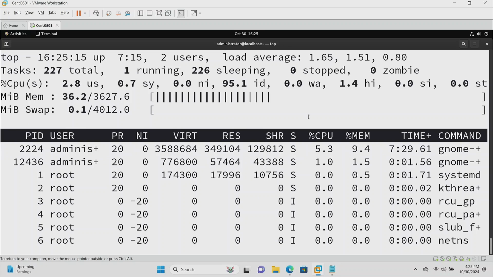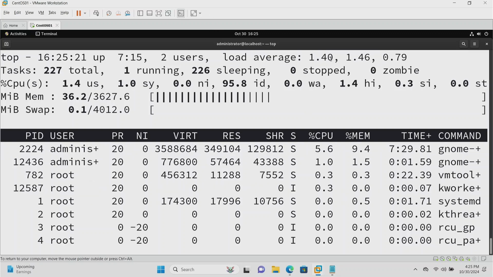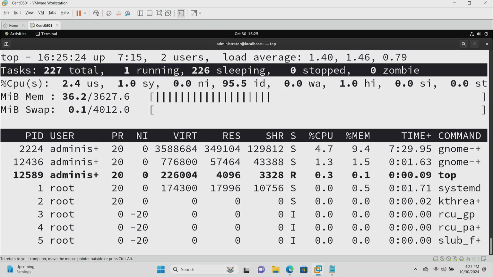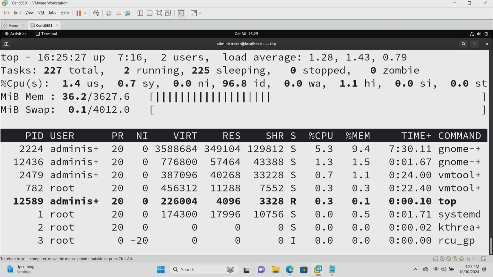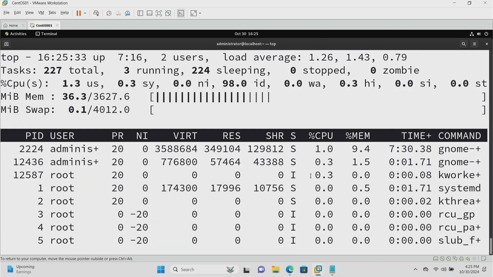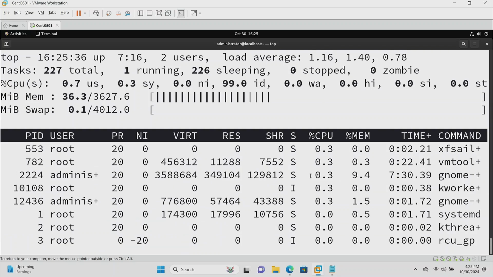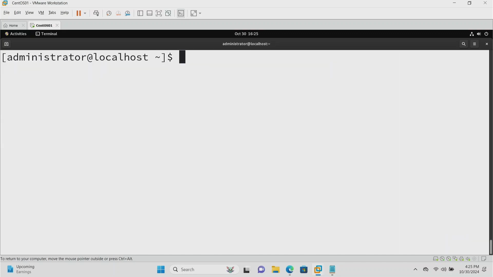So again, top is a very handy utility, letting you know a lot of information, including the load average on the computer, the state of processes, the CPU and memory statistics, swap memory statistics, and your entire table of processes down below, allowing you to get a real-time view of the running items on this server. So that is the top utility, incredibly useful when it comes to managing processes on a server.